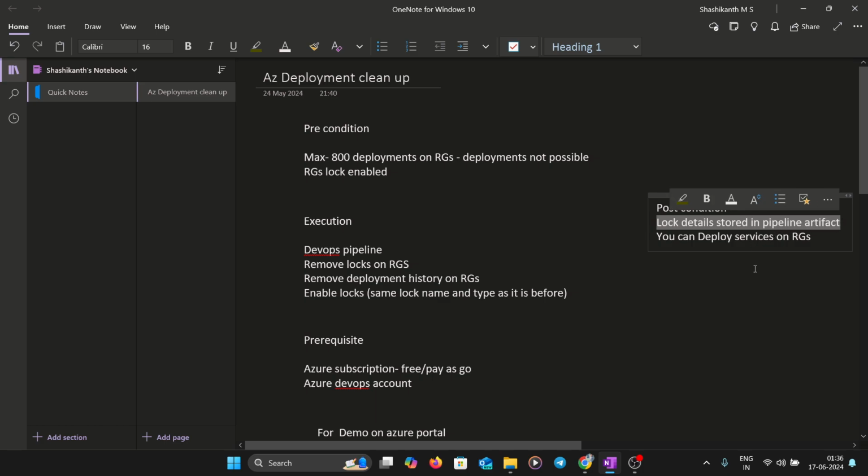And as a bonus, the log details are stored in the pipeline artifact. In case the pipeline fails for any reason while running, we could lose the details of which resource groups had locks enabled. If there are thousands of resource groups and the pipeline fails in the middle, we don't have track of the log details on the resource groups. So in this pipeline we have a PowerShell script that stores the log details in our pipeline artifact.